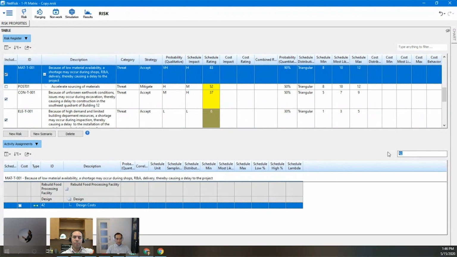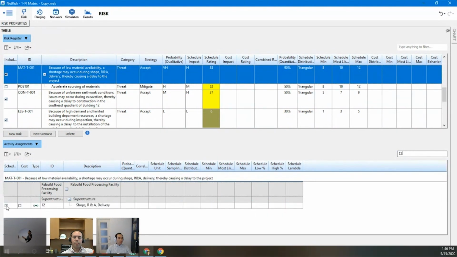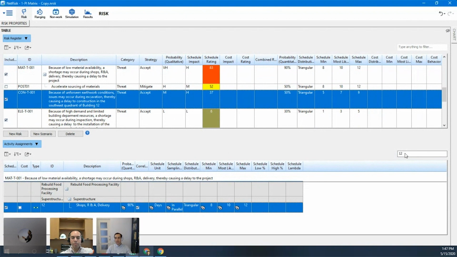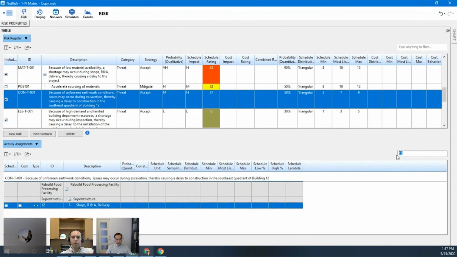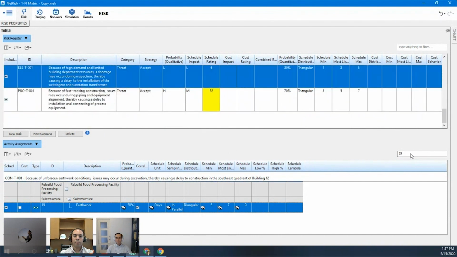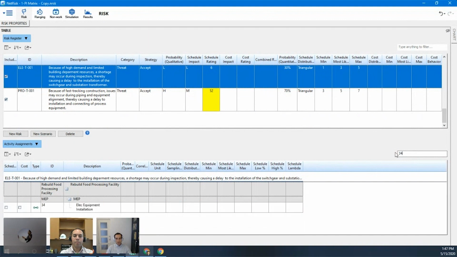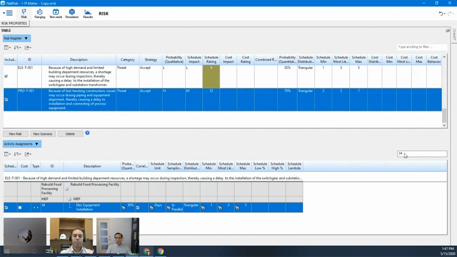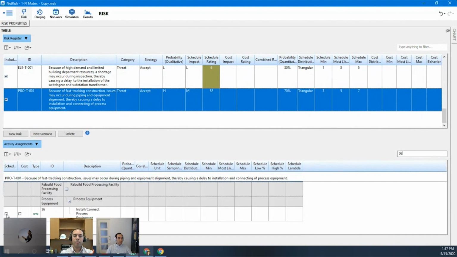Materials, we can go put on shops RNA, and I'm using the quick filter, but you can scroll, you can sort, you could search for descriptions. You could use a lot of ways to find the different activities and do the mapping. I have an idea of the IDs ahead of time, so that's why I like to use the quick filter for this. So just one more, we've got an electrical risk we want to put over here. Finally, our process equipment. I'll come and put that on our install connect process equipment activity.